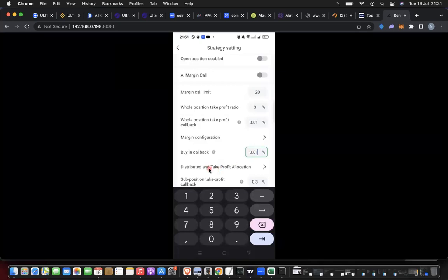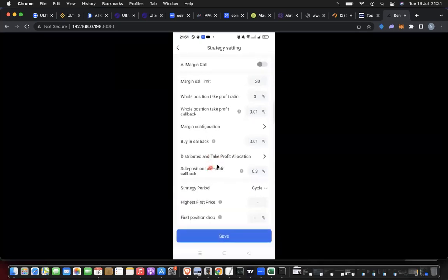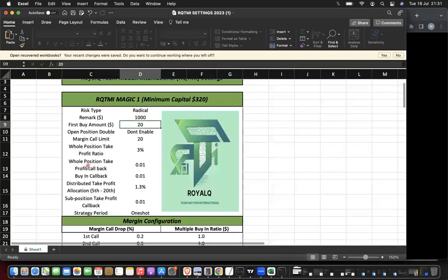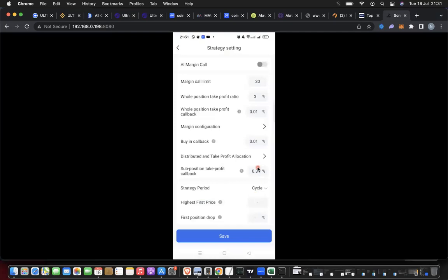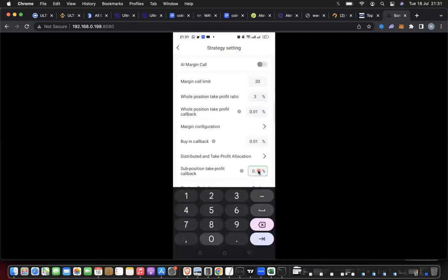Then we have distributed take profits callback, which should be the same thing as we have distributed and take profit allocation. I'll get into that in a moment. Supposition take profit callback should be almost the same thing. Here it is, supposition take profit callback 0.01, okay? Right here. So it's the same thing. You can decide to put it as 0.01. So what does that mean?